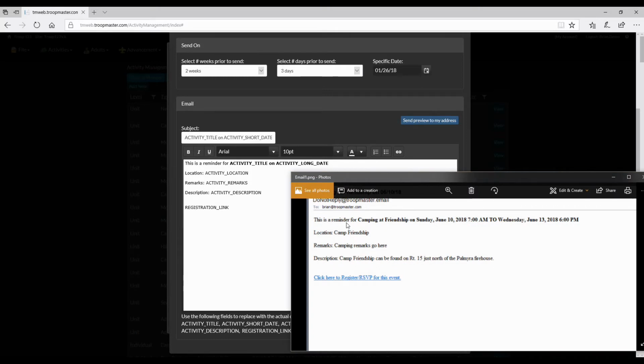So as you can see, activity title in all caps, spelled exactly like this, you can see the words down here below, was replaced by the actual activity title of my event. Activity long date is going to display the date all spelled out, the start date and the ending date, the location, remarks, description, all filled in for us.